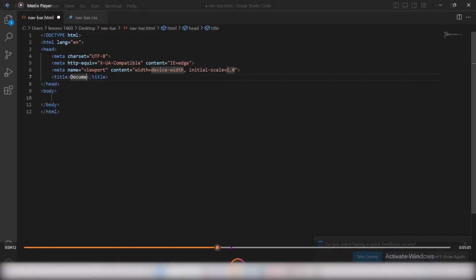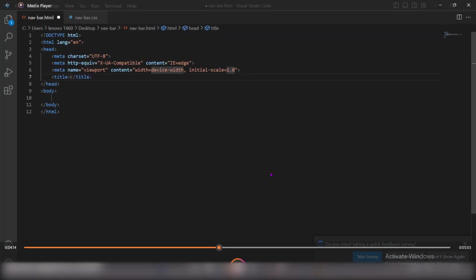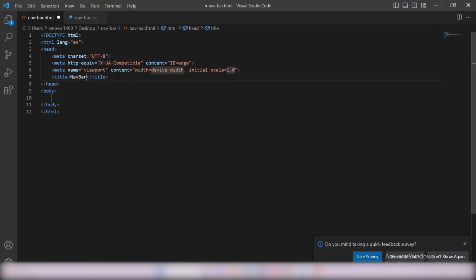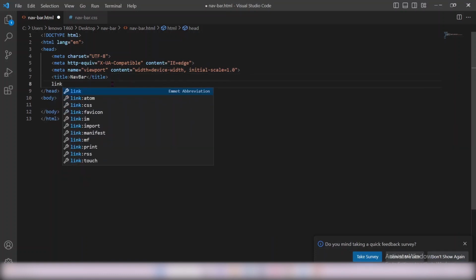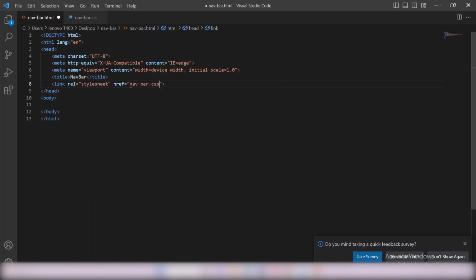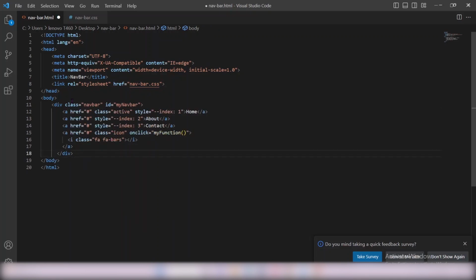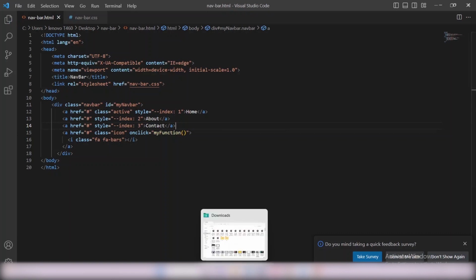If you come and paste it to your HTML file, guys, then maybe let's call it navbar. Then I'm going to link the CSS file to this HTML file. Then this is the CSS file. Now, what I'm going to do is paste the HTML code. As you can see, this one is the basic HTML articulated and animated navigation bar.